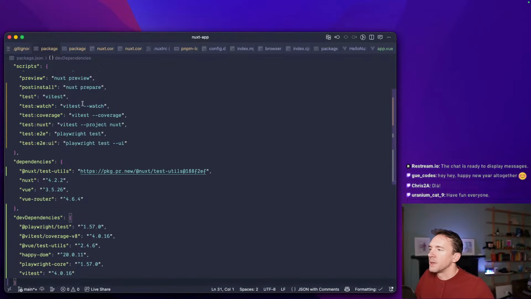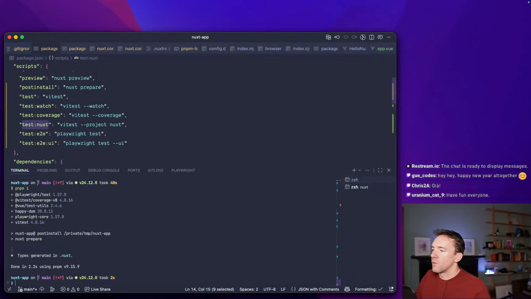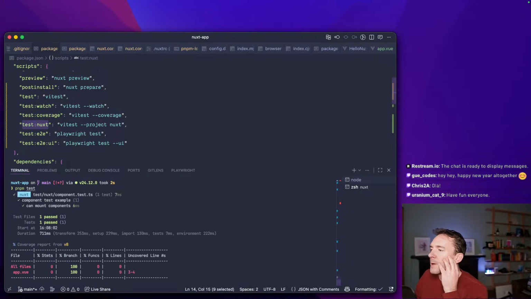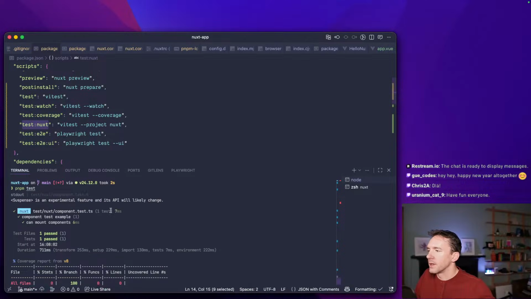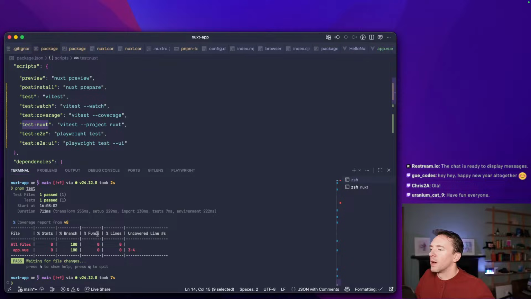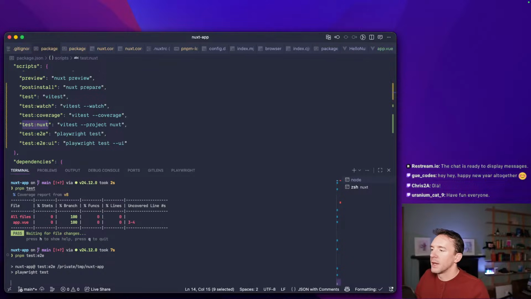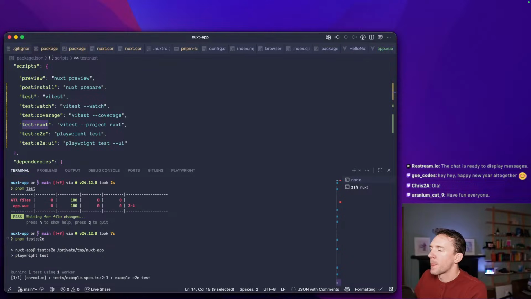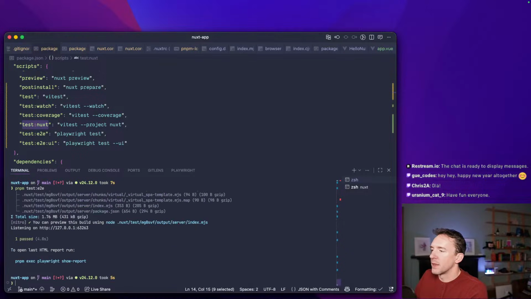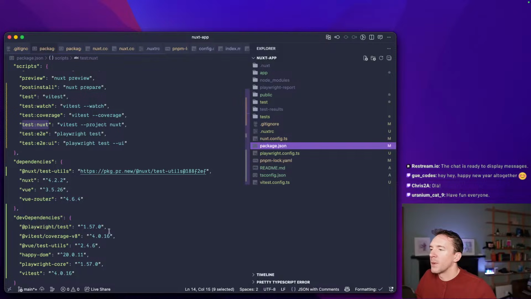And it's created some test commands here. So we can run our test, and it will just run vitest. And great, it's worked. It's run this in HappyDOM. We can run our end-to-end test in Playwright. It's going to build a nuxt server and then visit that in the browser. And we have some tests.